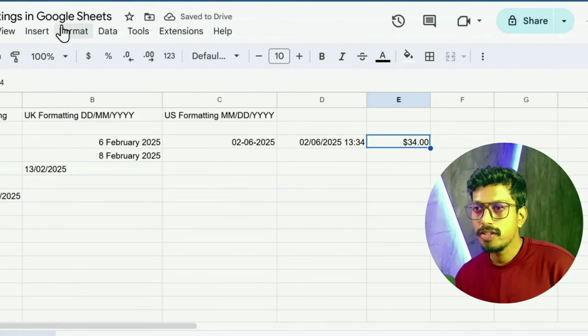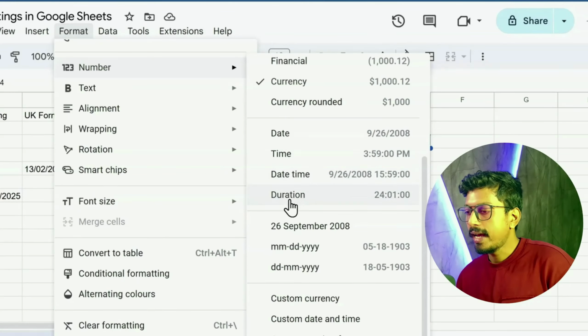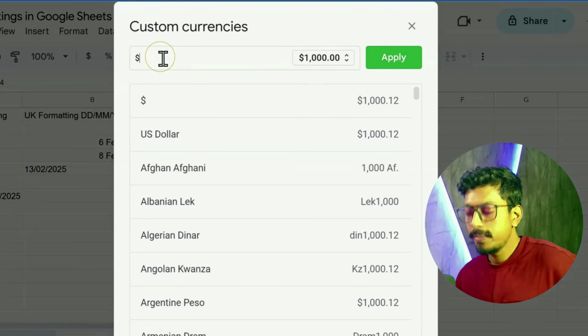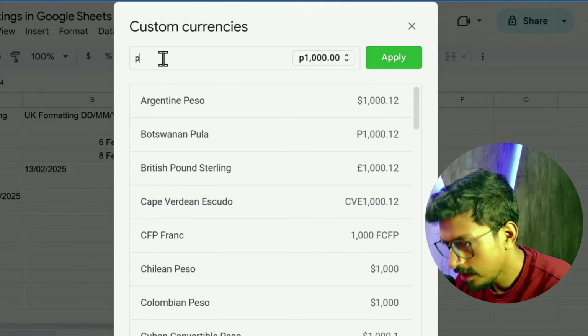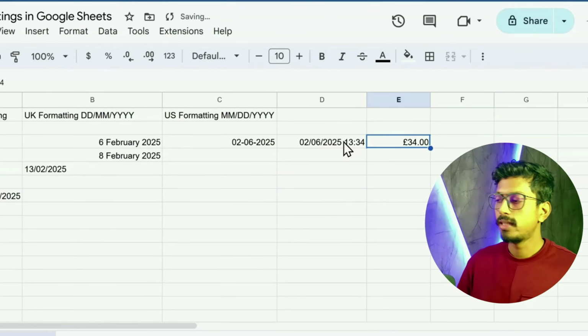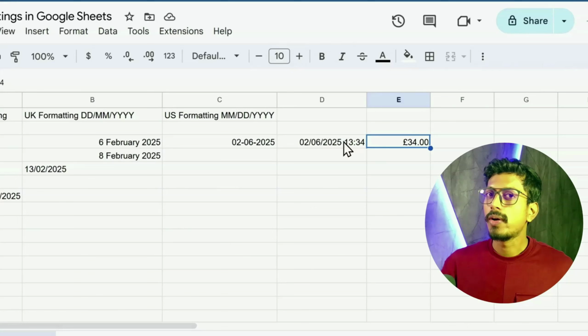But how about I change this currency? I just go to format, then I go to numbers, and then I go to custom currency. And as you can see, there are many currency options available here. I can type here, let's say British pound sterling. If I click on it, I click on apply. And as you can see, the number remains the same, only the sign is changed. Okay. So currency is something which is not the criteria when you are choosing the locale settings.